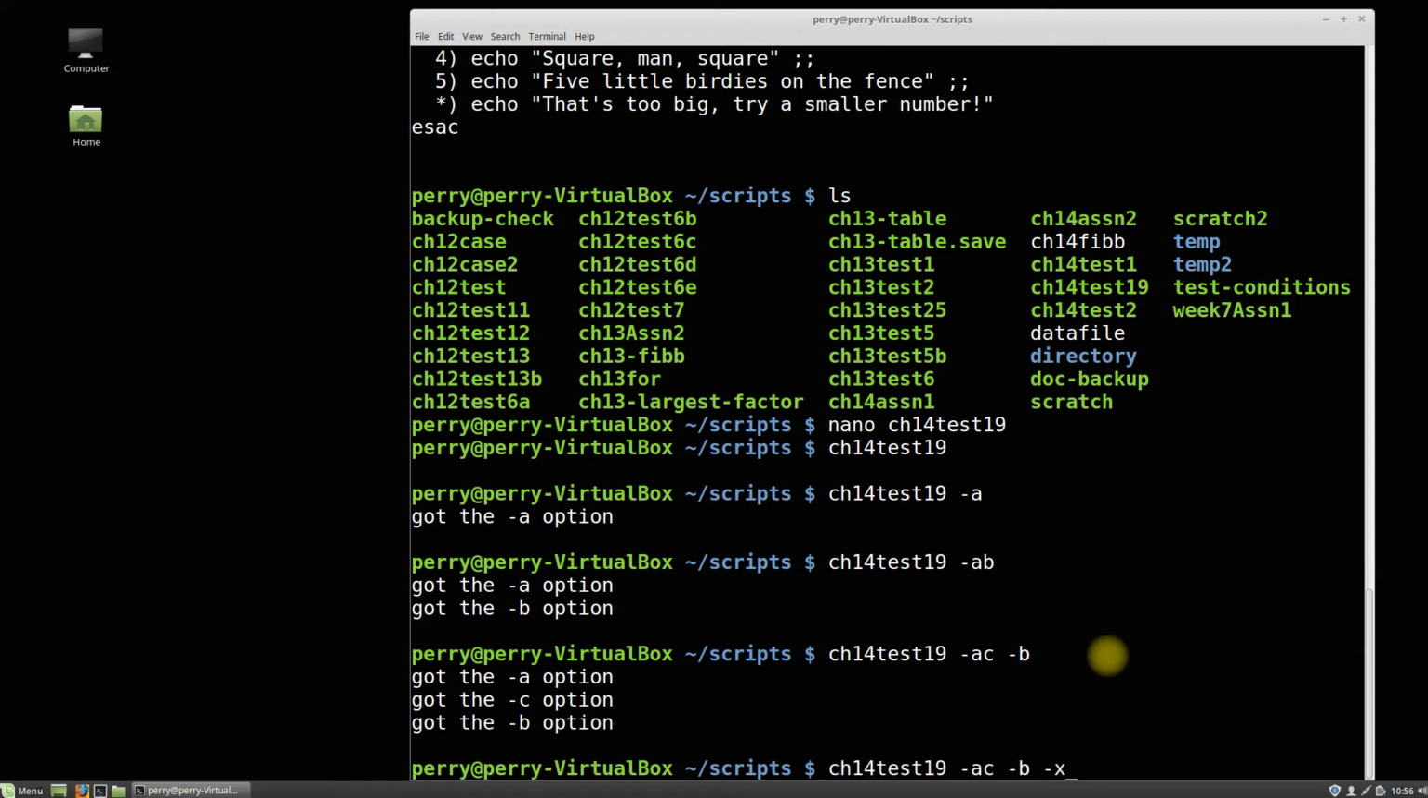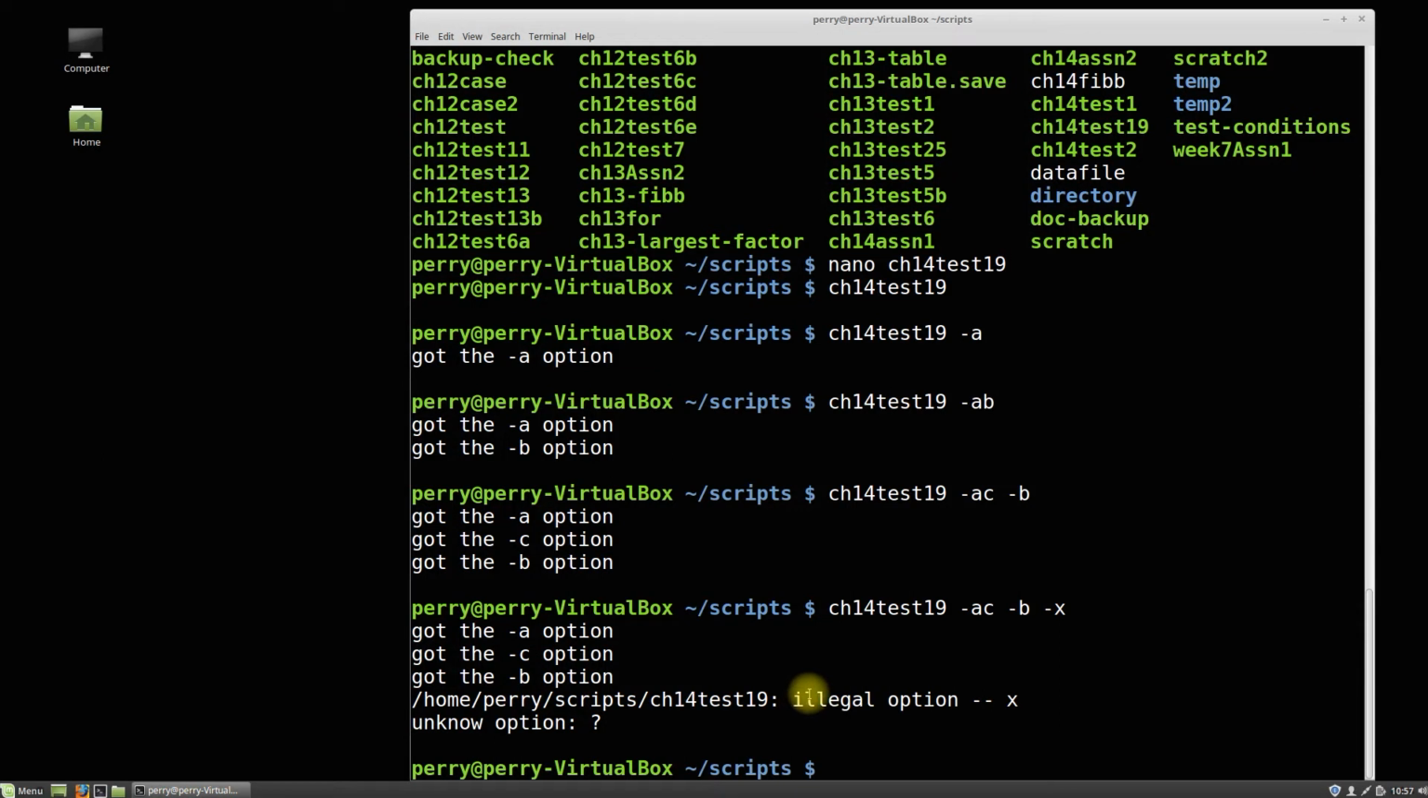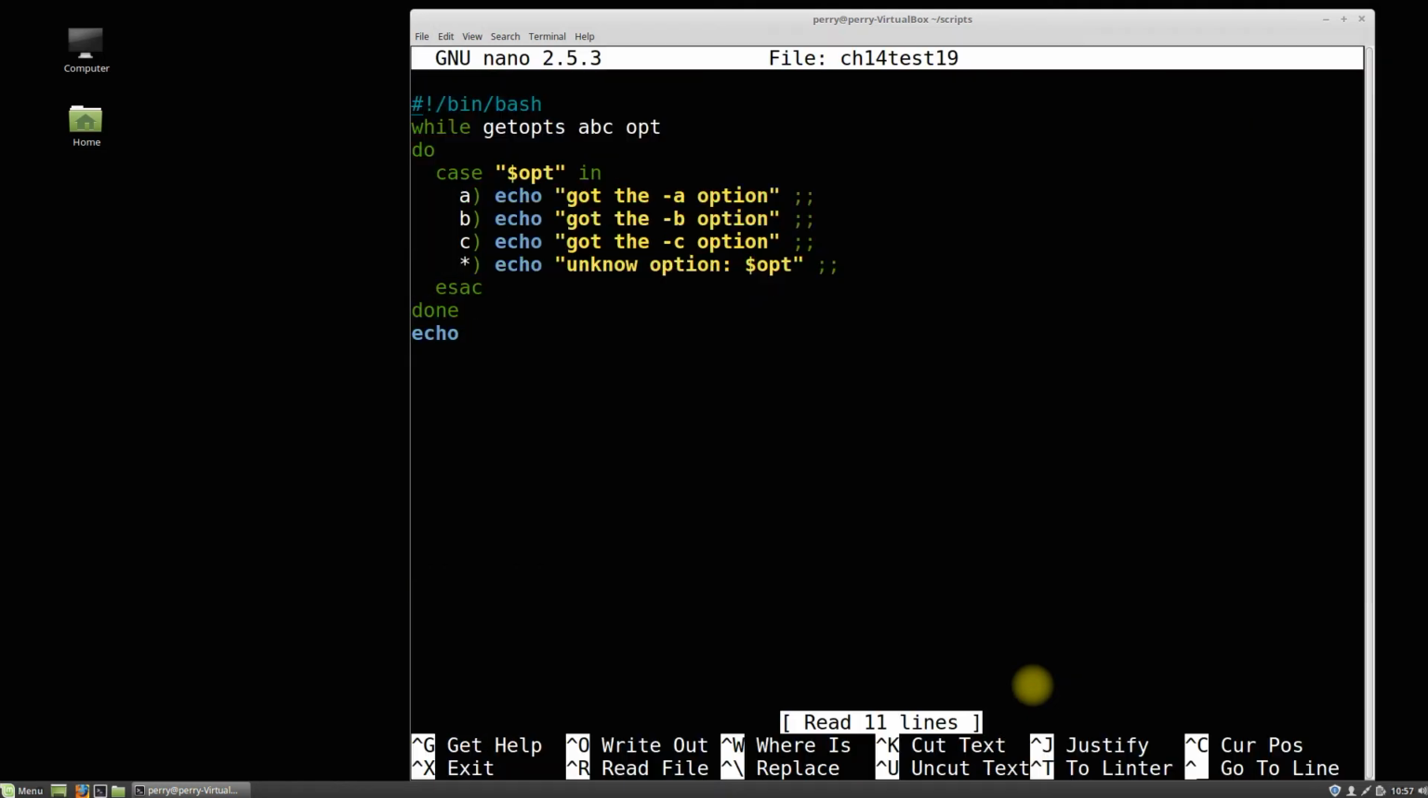Let's add one more option, the dash X option, and it says, first of all, I get a report from bash. It was an illegal option. Remember how we supplied to getopts the string of legal options? So it actually does generate an error, but it goes ahead and continues running anyway. So the asterisk then allows us to add kind of a custom message to that. But in this case, we've got two possible ways of handling that error. So anyway, let's go back into it and let's see what else we can do.